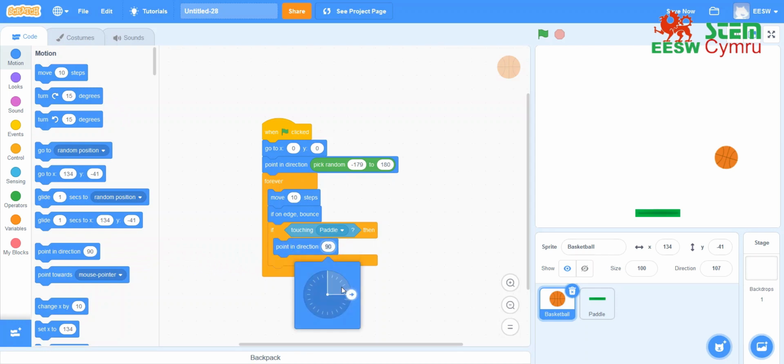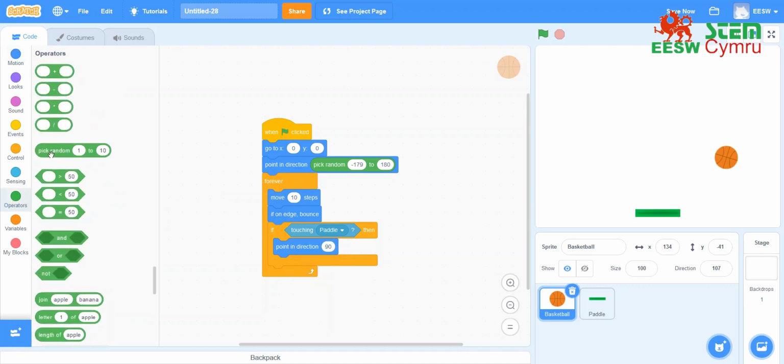Now point in direction 90 means that the ball will point in this direction each time it touches the paddle, which isn't quite what we want. We want it to bounce upwards in a random direction.